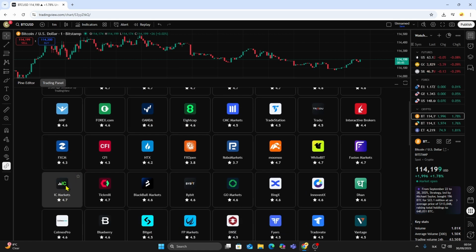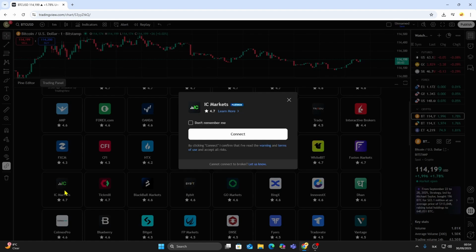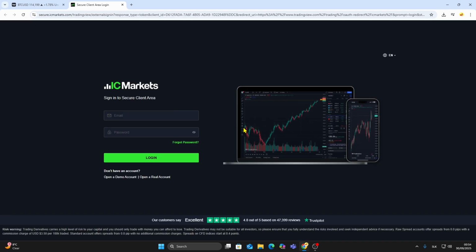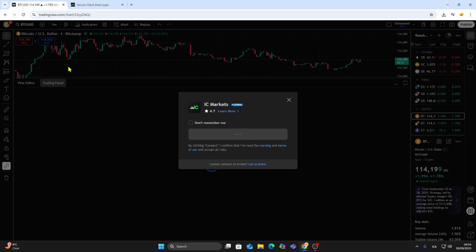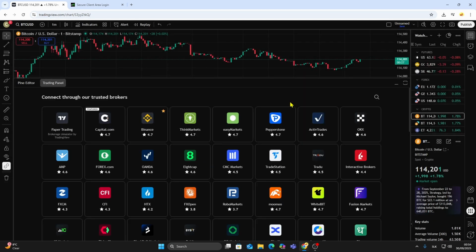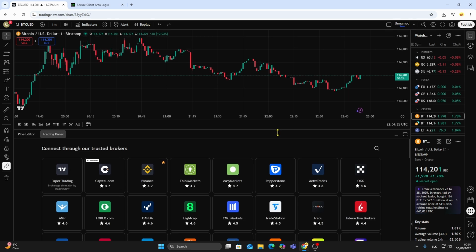Scroll through the list until you find IC Markets. Once you see it, click on the name, then press Connect. A login window will appear asking for your IC Markets credentials. Enter your registered email and password, then click Login. If your details are correct, your IC Markets account will be successfully connected to TradingView.